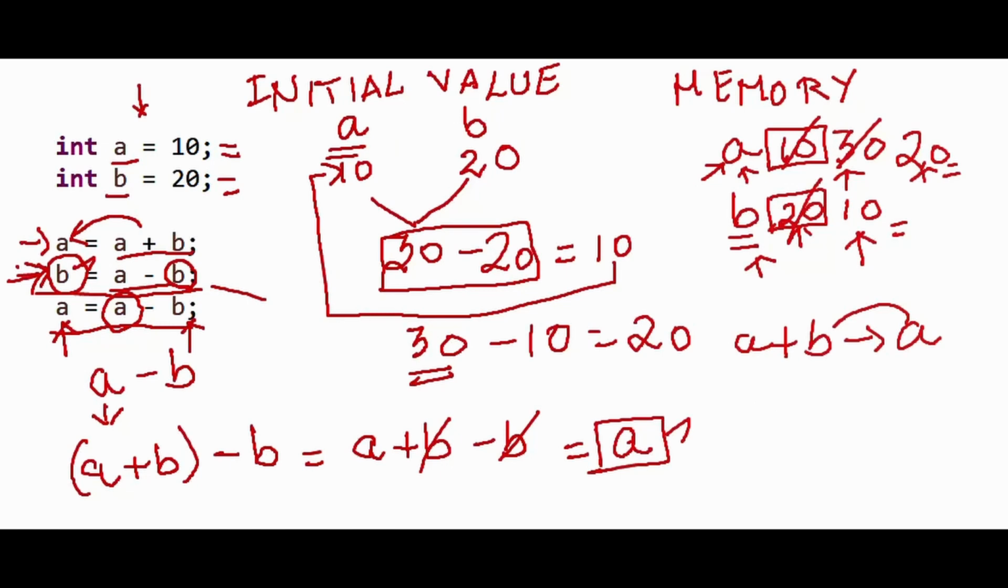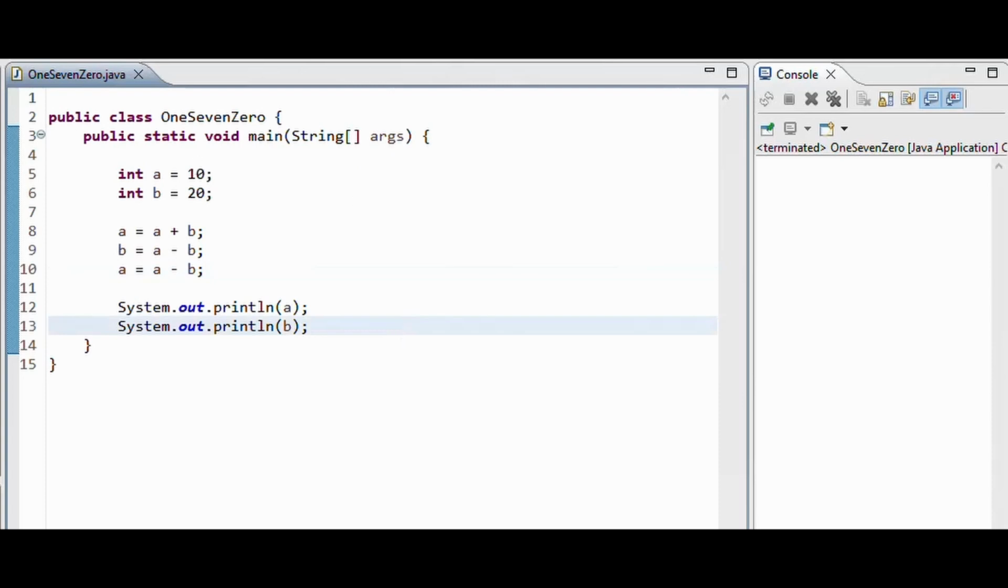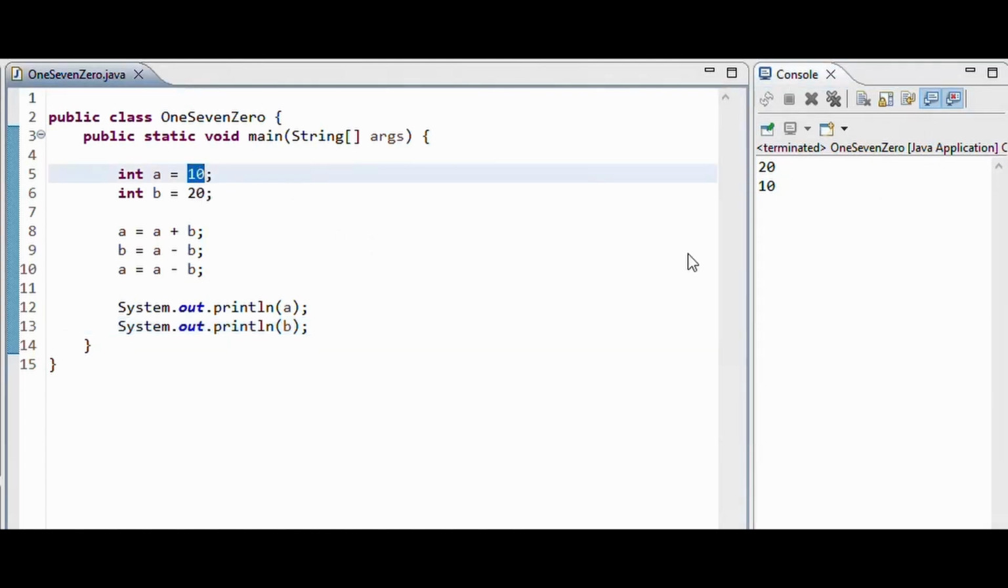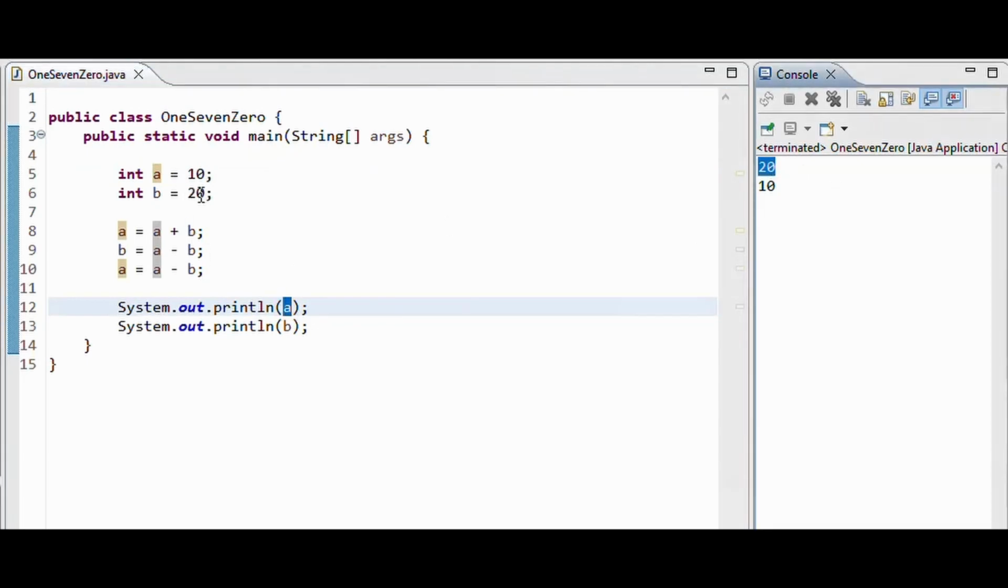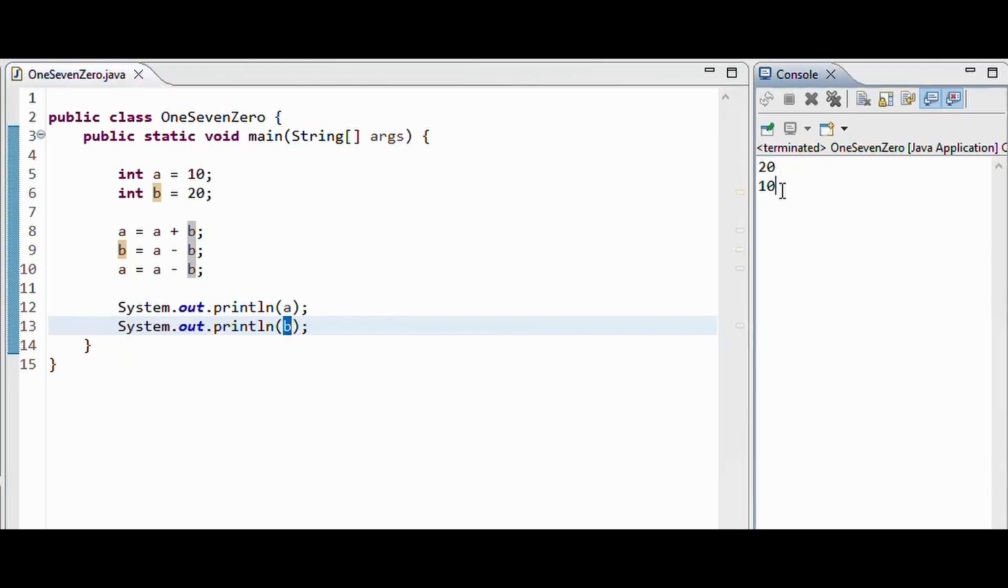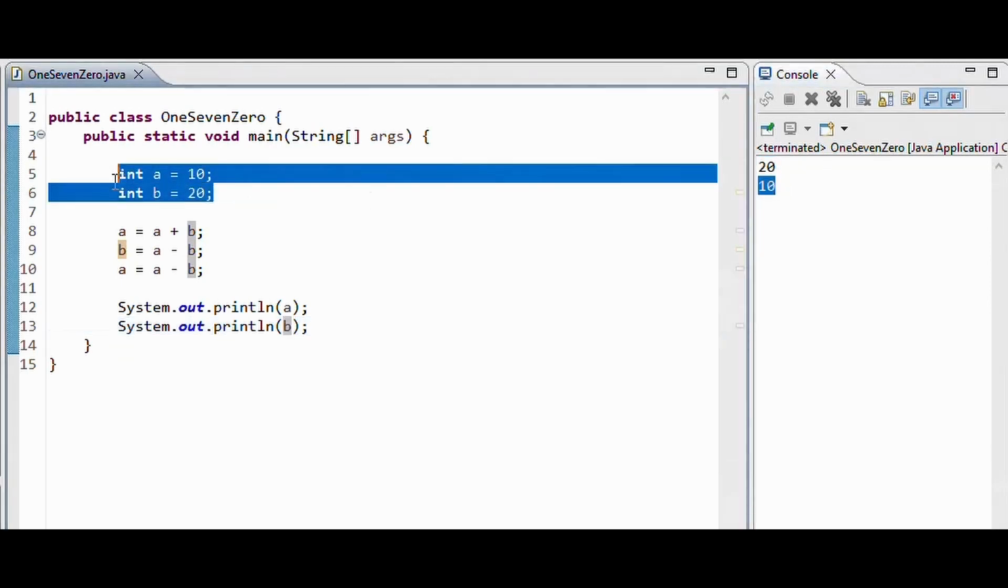Let me run this particular program and then I will show you the output. So if you see in the right hand side console, you are able to see the output. So the initial value of A is 10, but when you are printing, you are getting 20, and the initial value of B is 20. When you are printing B, you are getting 10. So 1020 is swapped as 2010.